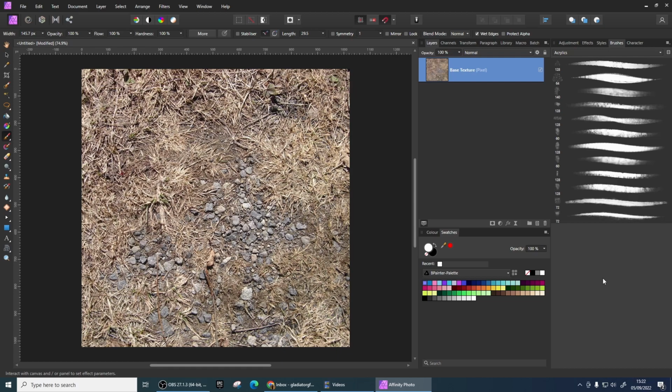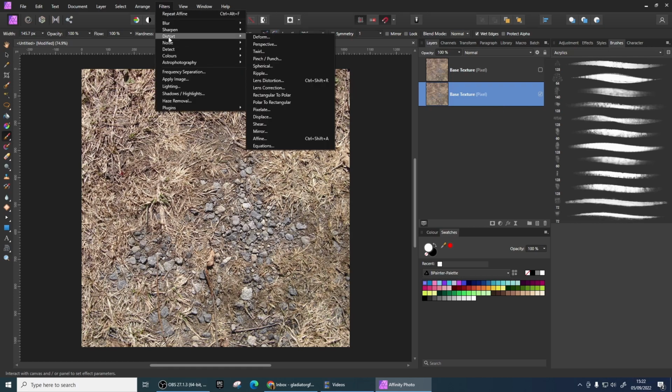In Affinity Photo, we'll be demonstrating how to make seamless tiling textures. So, create a new document, paste in your texture, duplicate your texture with Control, Shift, and D, hide the top layer, select the bottom layer, go to Filters, Distort, and Affine, which is Control, Shift, A.